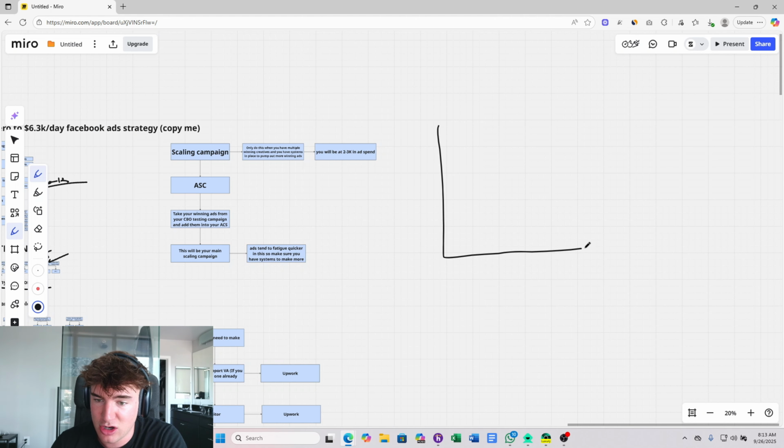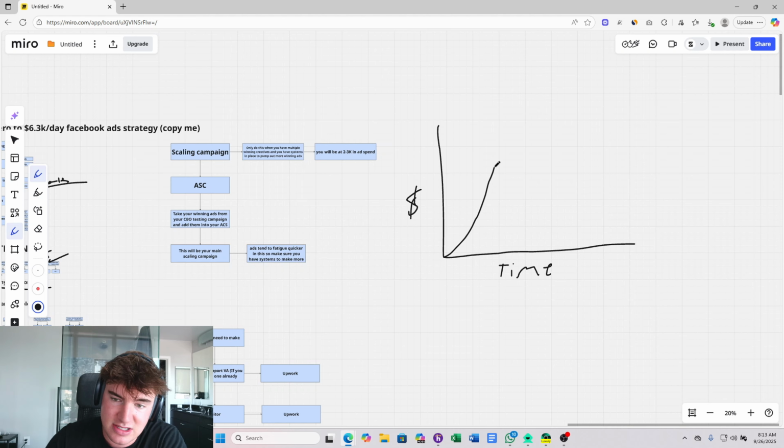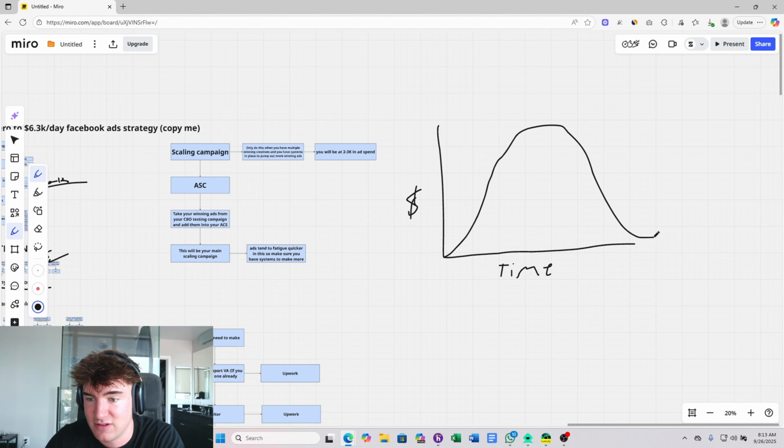And I'll just draw out a quick little example. So this is time and this is dollars that it's bringing in, right? How every winning ad starts off, it'll get this little spike, it will peak up here for a little bit, and then it will fall off like this. And this happens a lot, and this happens really fast in the ASC campaign.